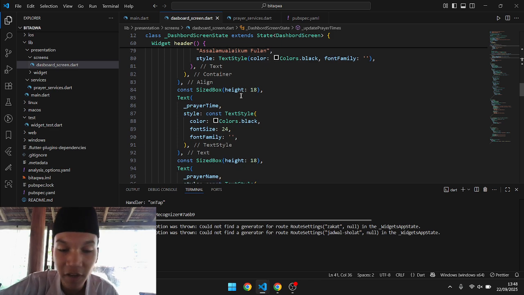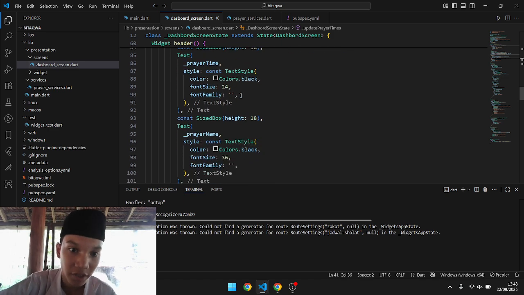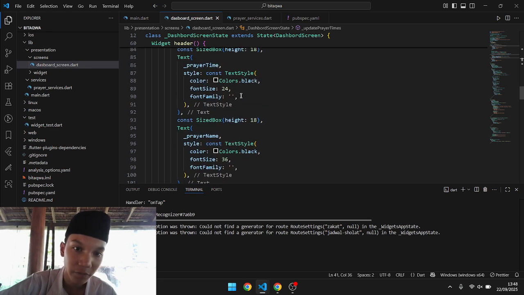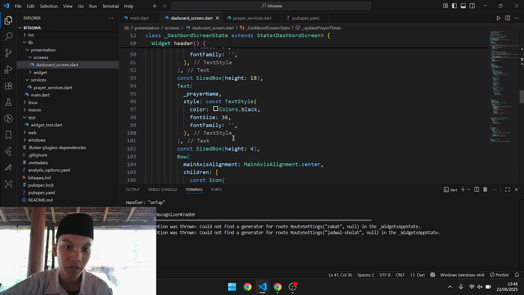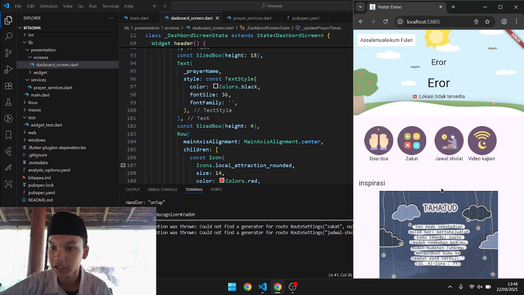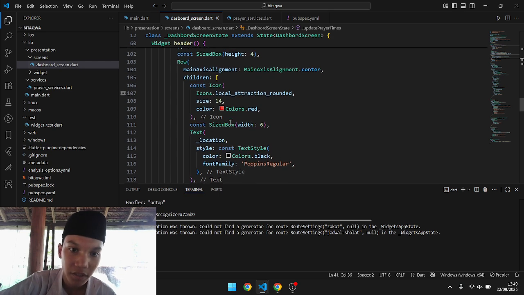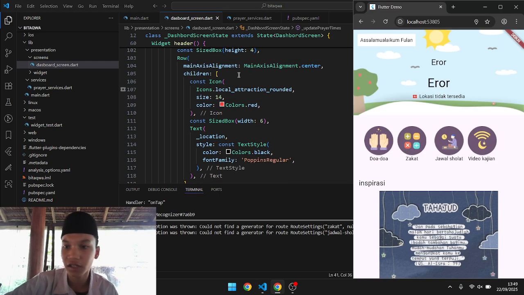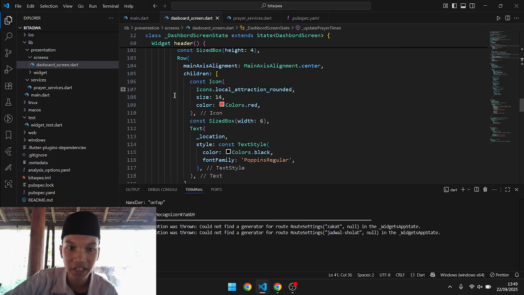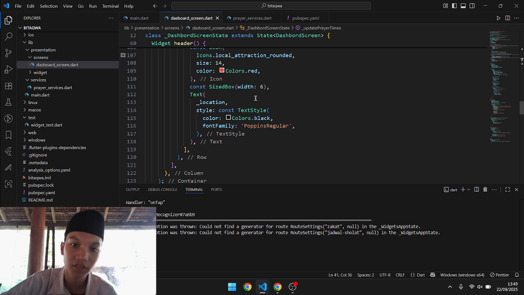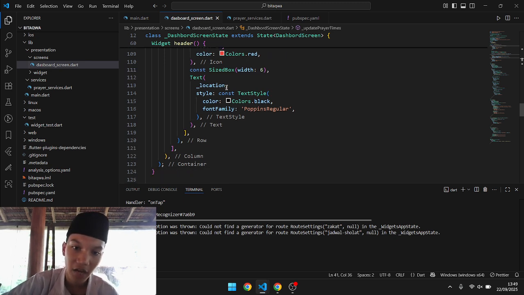I will make it quite faster. Yeah, the prayer time and the prayer name. It will make the prayer time and the prayer name. It will make this thing, yeah. And after that, we'll set the color to red on the children. The text box size with 6 tags on the location, style black, and Poppins regular.